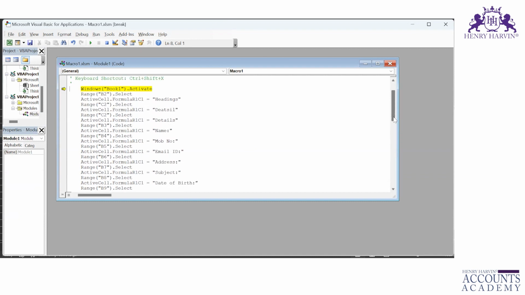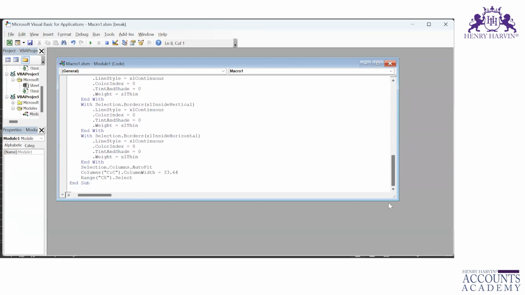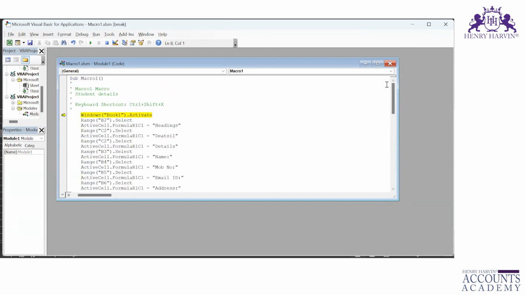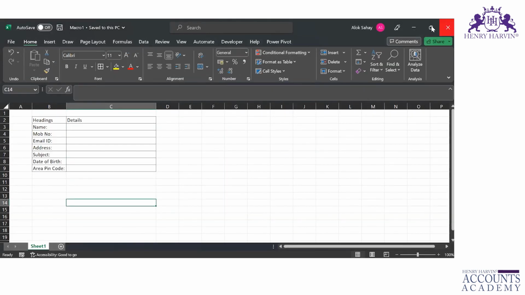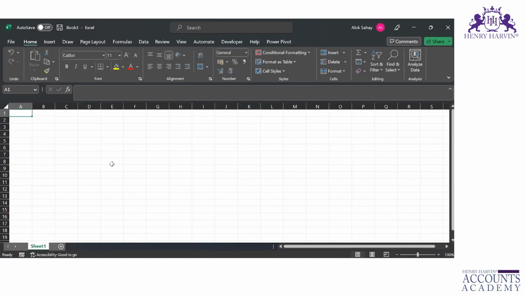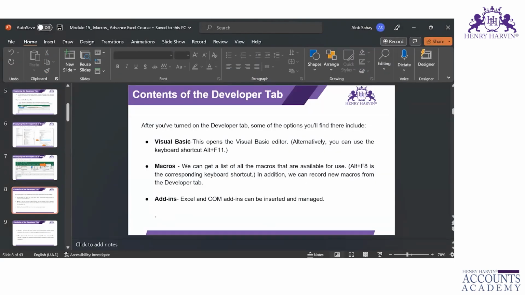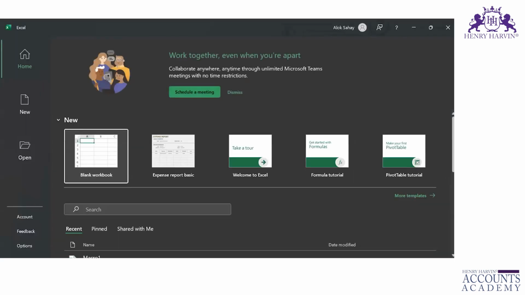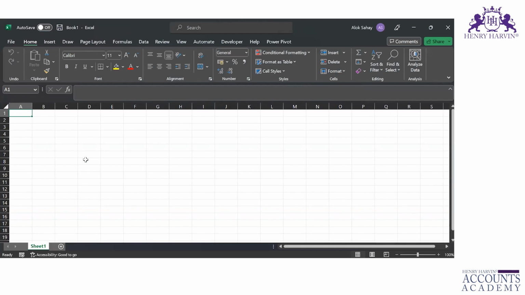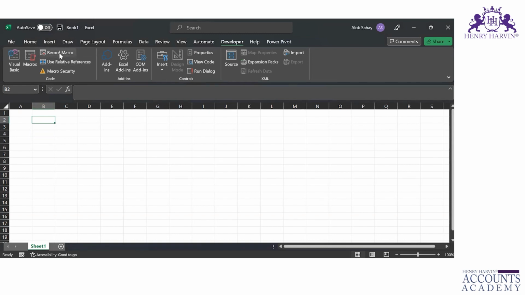Look, this is the macro that needs to be run. I don't know why it is not running, because we are having some errors. Okay, so I have opened an Excel sheet. Now here I have implemented that Control Shift X. That was the shortcut. So let's do one more try.